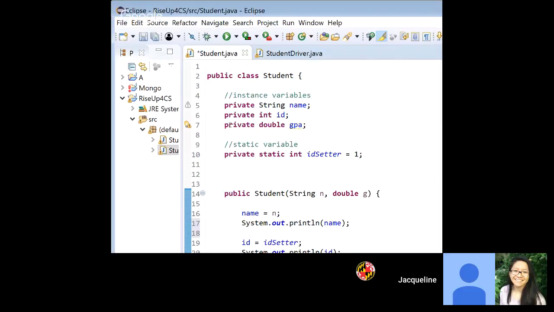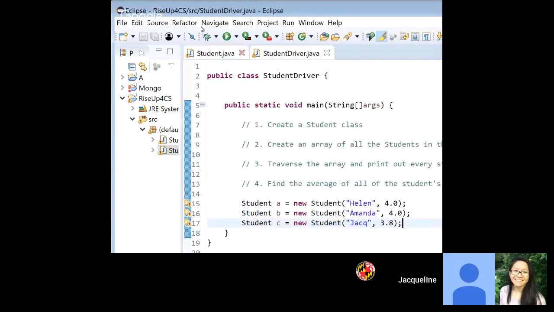So here, every time we create a new student, we're going to set their name equal to their instance variable name, print out their name, set their ID to ID setter, which should give them a unique student ID, print out their ID, set their GPA equal to whatever the parameter was passed in, and increment our ID setter so no 2 students can have the same ID. So if we go ahead and run our student driver where we created 3 student objects, we'll see that, let me pull this up.